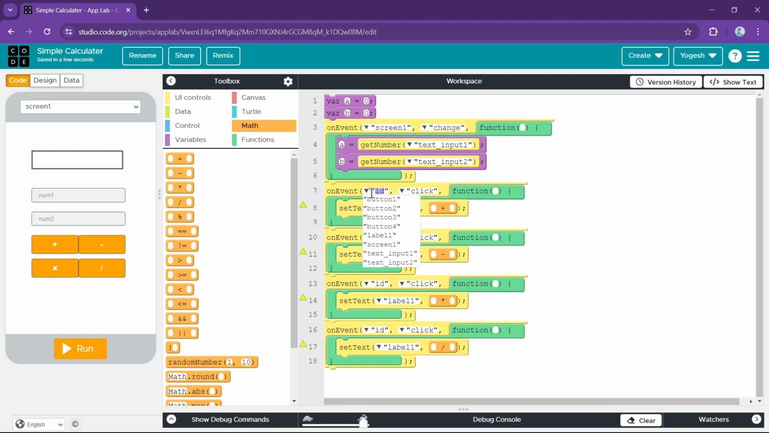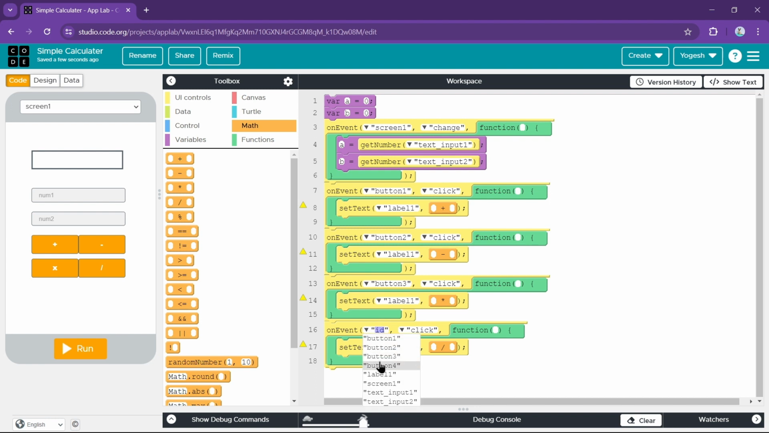This is performed on button 1, this on button 2, this operation is performed for button 3, and this operation is performed for button number 4. And for which values are we performing? A and B, A and B, A and B, and division is also for A and B. Right, so we are done with the coding part also.